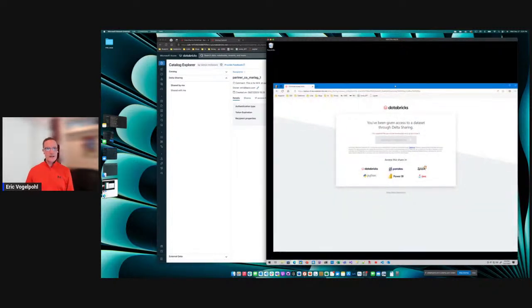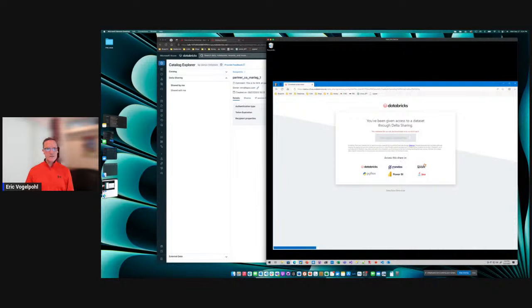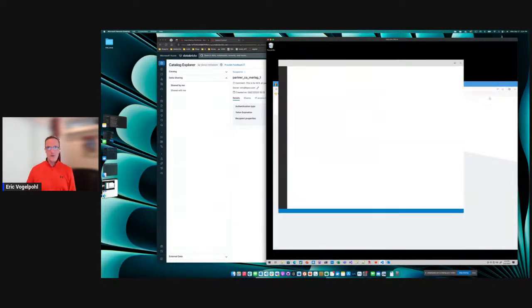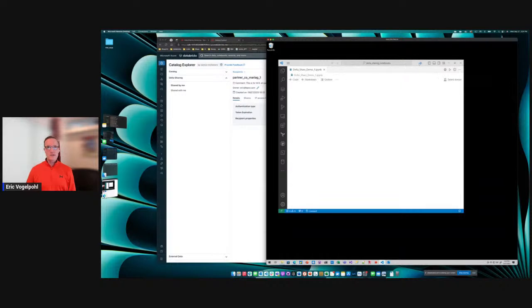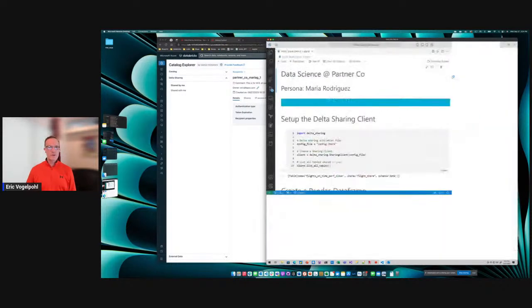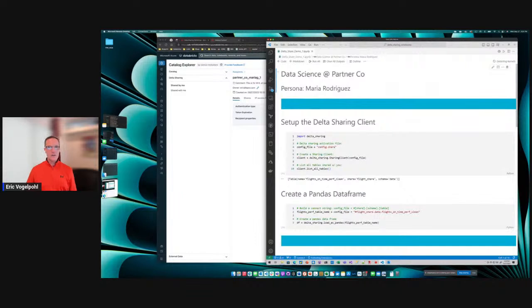So let's take a look at this point in the game. Let's pretend that, again, Maria is going to use pandas, and she's going to use pandas in a first-class data science environment. For me, that's going to be a Jupyter Notebook. I don't need the browser anymore, so I'm going to open up this Jupyter Notebook. Now you are the persona Maria Rodriguez, and she has pre-created just enough code necessary to get Delta sharing running on her side of the world.